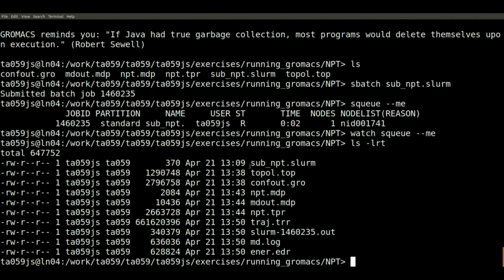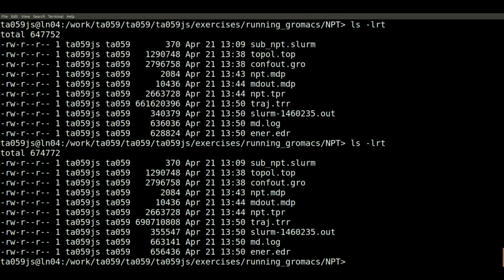But if I run ls -lrt, you'll notice that I'm getting very much the same styles of outputs as I was before. So I've got my trajectory file, I've got my slurm file, I've got my MD file, my energy file, things like that.